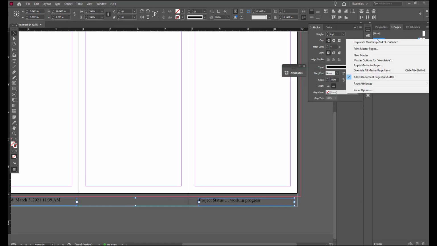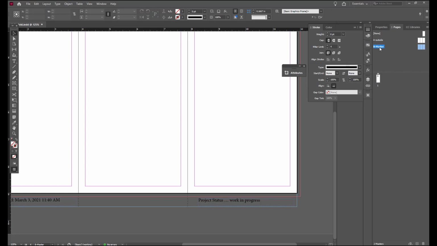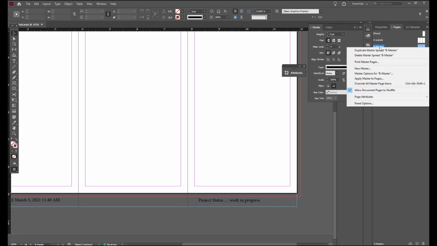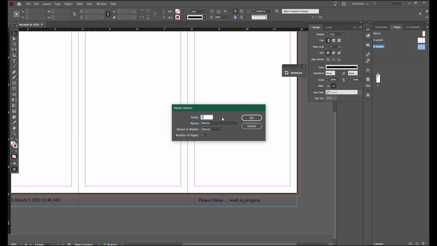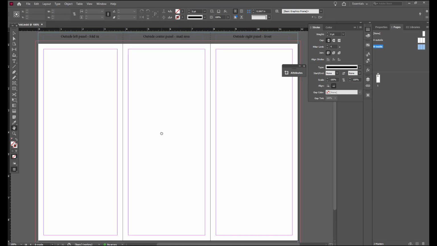You're going to right click the A master page and you're going to duplicate. Right click the B master and choose the master options. You're going to rename this Inside, and say OK, and zoom out so that you can see everything. We've just duplicated so all of the spreads, everything is the same.